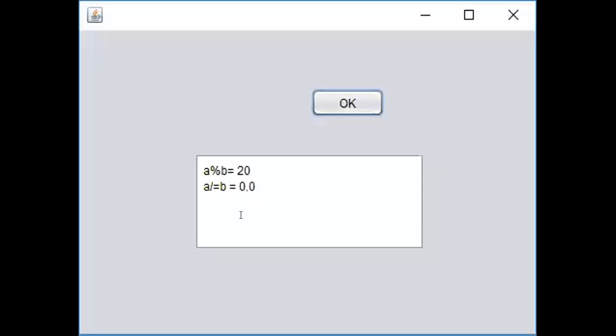When I click OK, see, this was the first query, second one is this, 0.0 is the answer for that, right? So we'll divide A by B. 20 divided by 30 is 0 point something, it is 0 only. And then we assign the value to A, so A becomes 0. The answer will be 0 now, right?